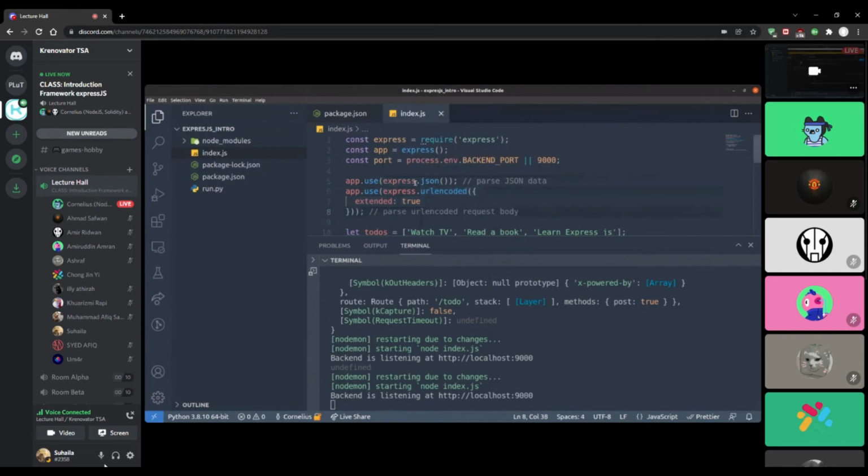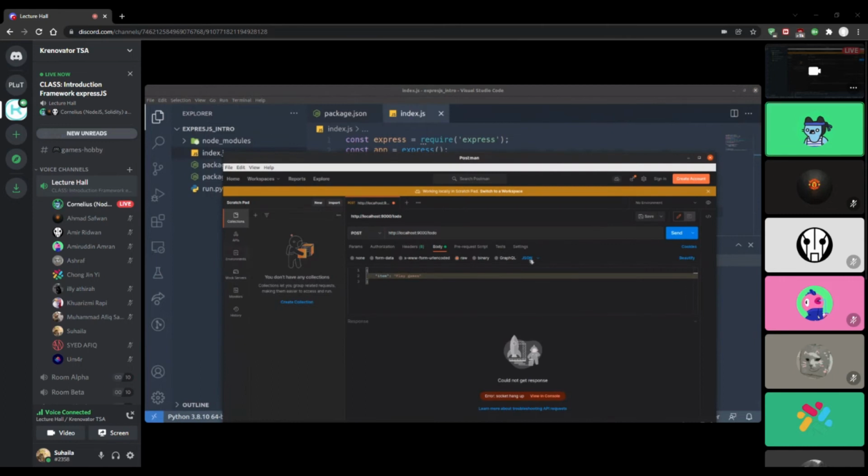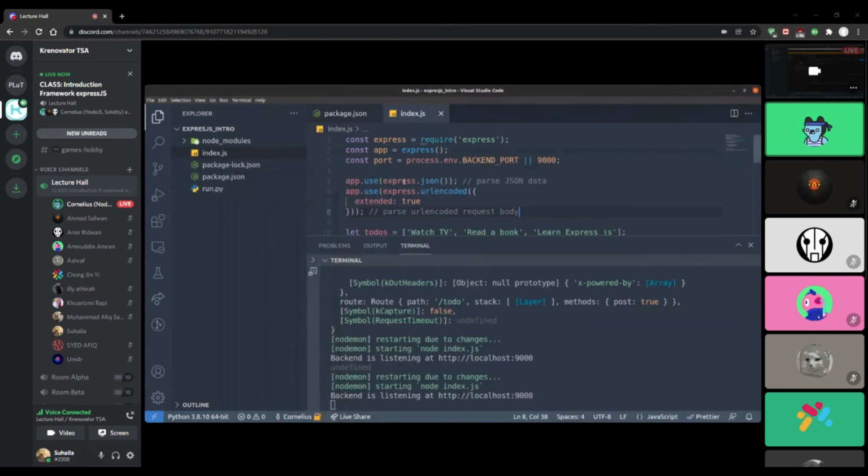Basically, in Express.js, when we want to accept JSON data in the request body or use this URL encoded form data type, then we have to specify it over here. We want to use the Express.json middleware as well as the Express URL encoded middleware. So this is just some configuration stuff on Express.js.